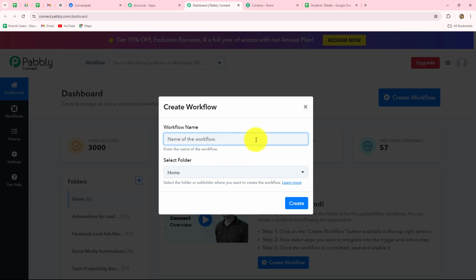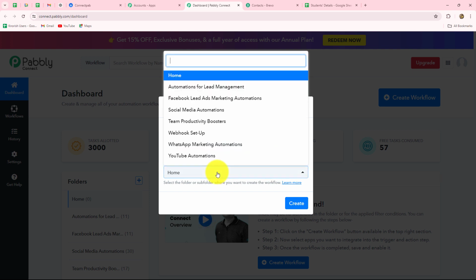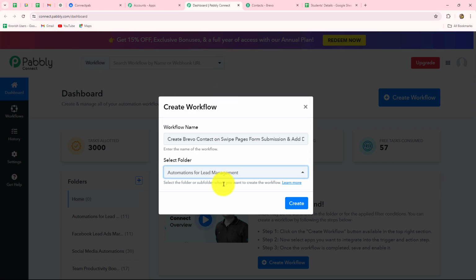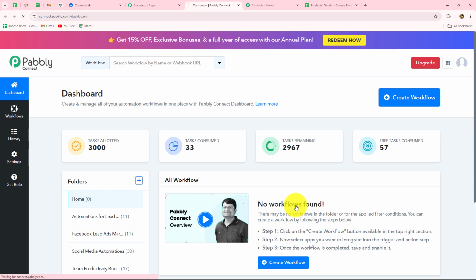So first of all, let us provide a name to our workflow: Create Brevo contact on swipe pages form submission and add details in Google Sheets. I have given the name to my workflow according to the conditions which we have. Now after giving the name, I'm going to select the folder in which I want to save my workflow. We have multiple folders over here, so I'm going to select this automations for lead management folder. Accordingly, you can also select the folder which you have created. Now let's click on create.